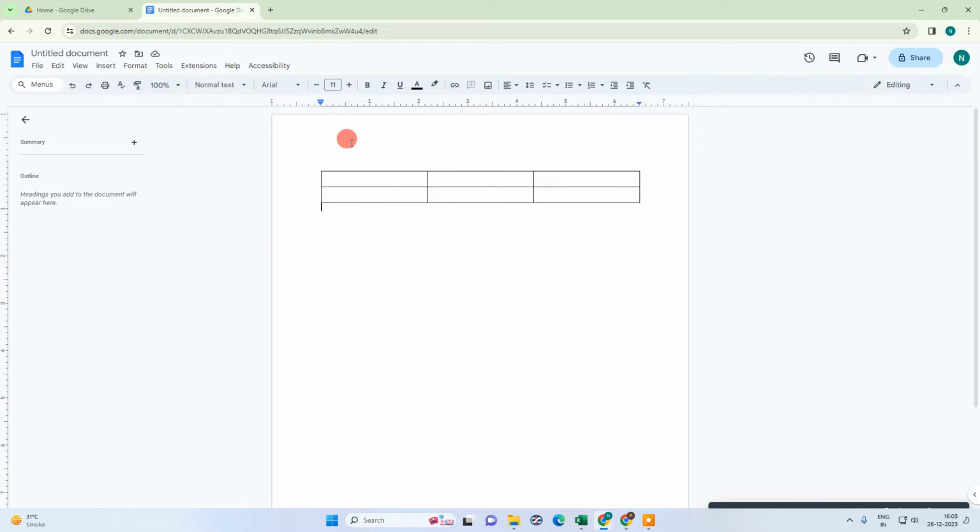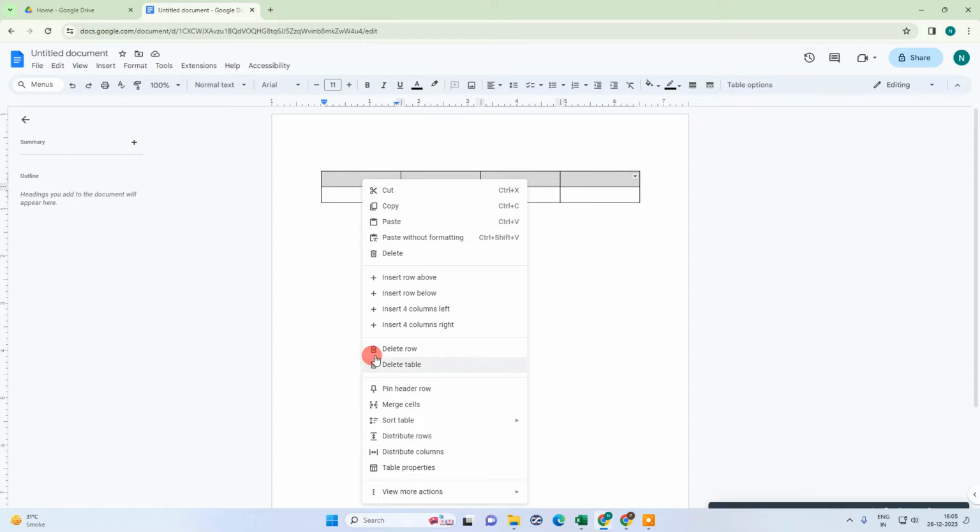Okay, guys. So here we are. This is Google Docs here, and I have a table. If you want to delete a row, then simply select the row like this. Just hit the first row cell, click the mouse button and hold it, and select this row like this. Now right click on it and you can delete the row like this.